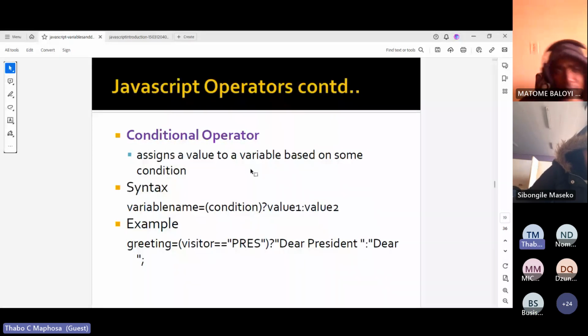Now a conditional statement, that's what I was talking about. Those are statements that we use that depend on a certain condition. They assign a value to a variable based on a condition. So a condition has to be met for a value to be assigned in that particular scenario. The scenario is: variable name equals condition, then value 1, value 2. They're giving us something like this here.